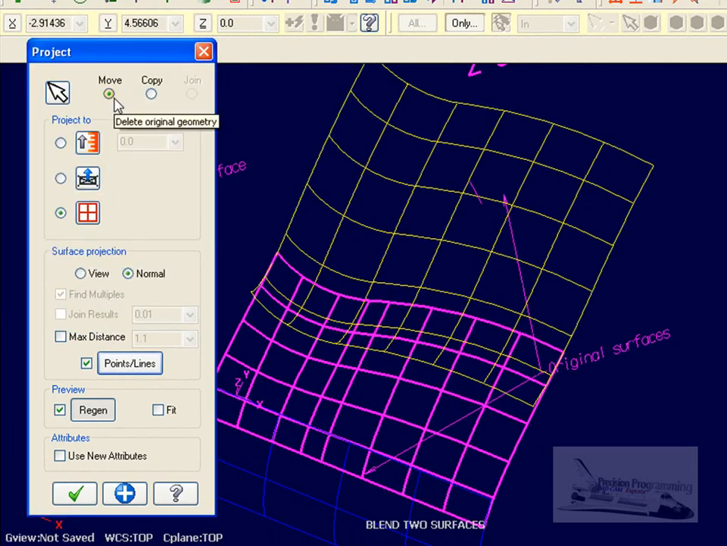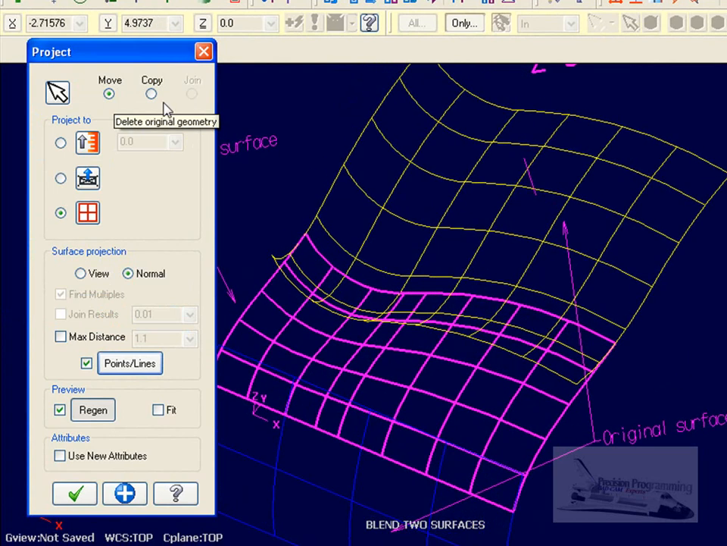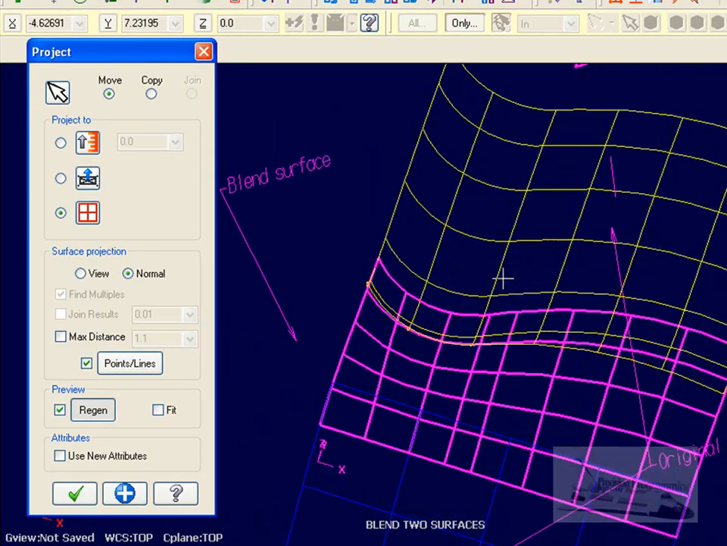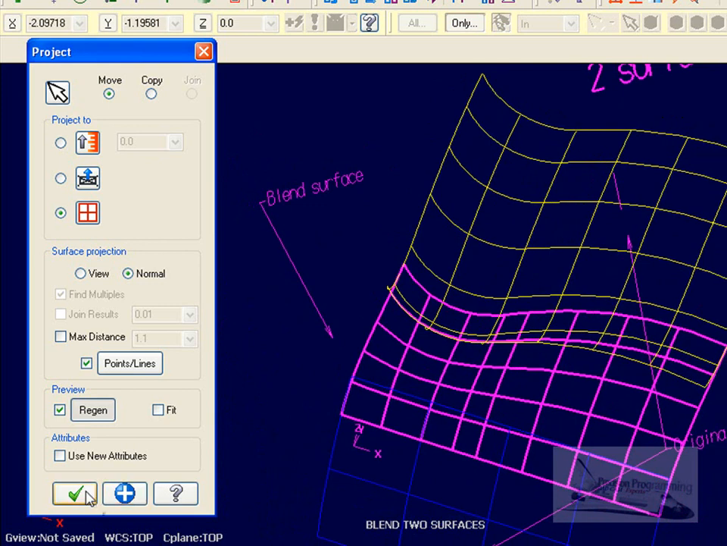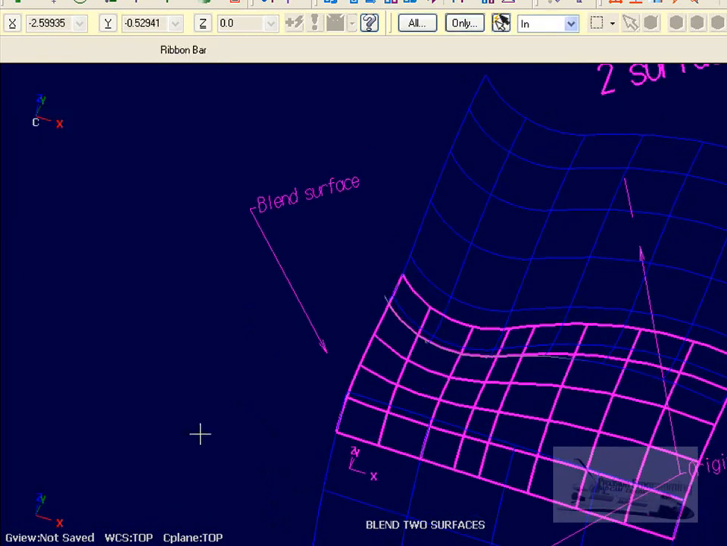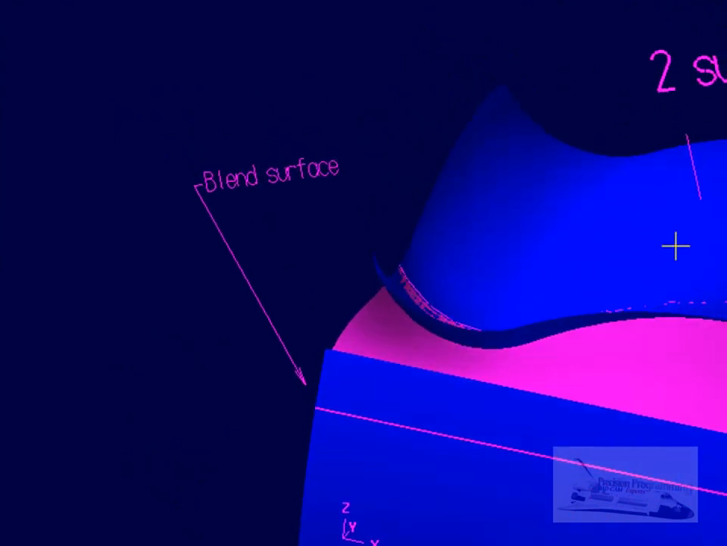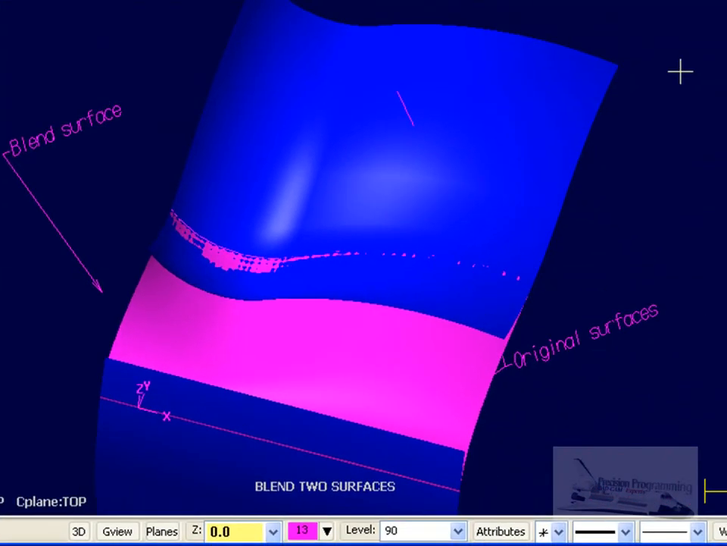I'm going to tell it to move. And you can see, if I say copy, it leaves the point. If I say move, it creates the line perpendicular to the surface at that position. And go ahead and apply that. In this case now, I have a line perpendicular to the surface by using the option of project. This is in X3.